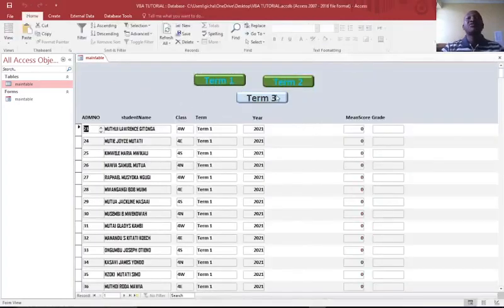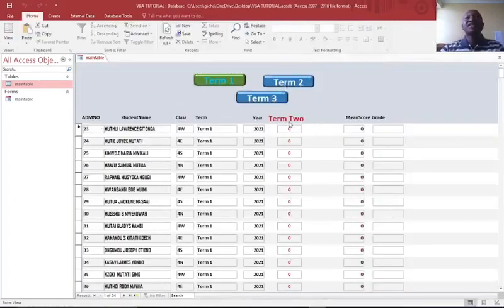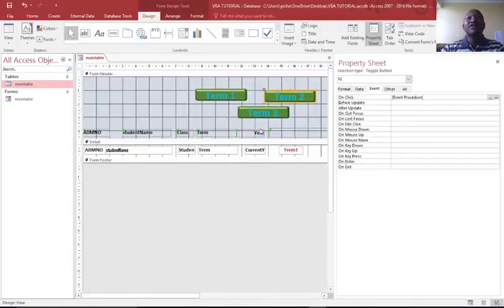See how I am using the VBA. When I click, this becomes now term 2. You see now it is switching between term 1 and term 2 using the VBA. Lastly, we do that for term 3.